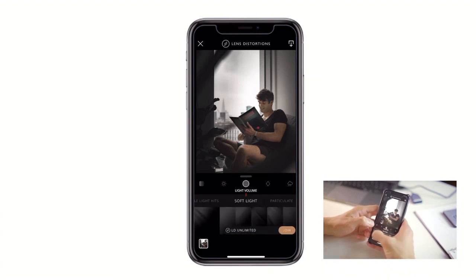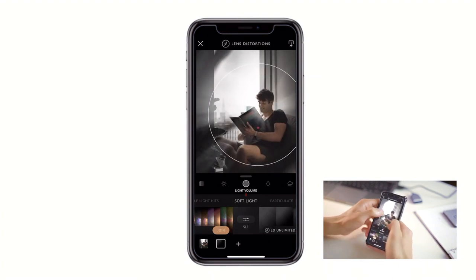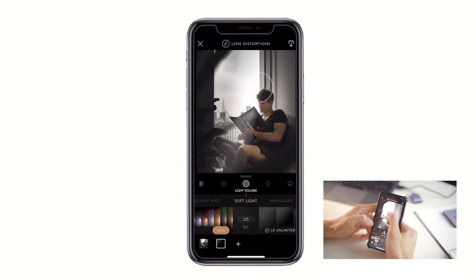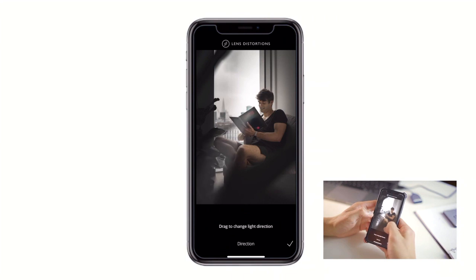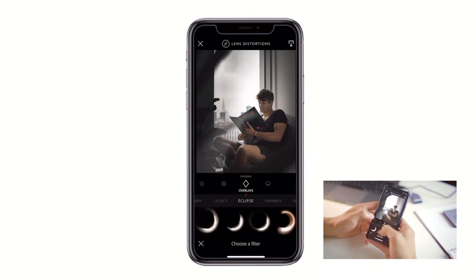Let's have a look at the third and last example from this picture. Let's add the soft light, the sun rays, on the right side of the picture this time. We decrease this circle to make it less impactful on the picture, on this side, and then we modify the direction. For example, going to the left. This looks pretty good.